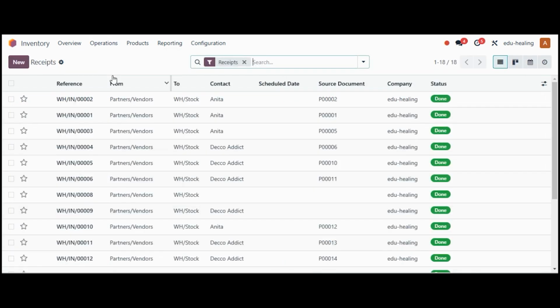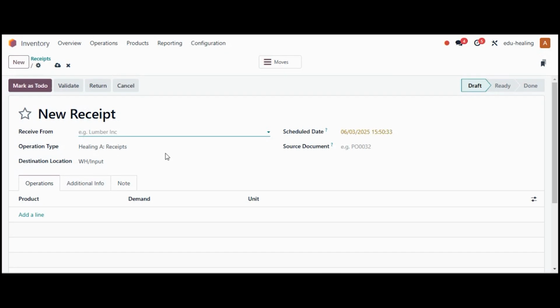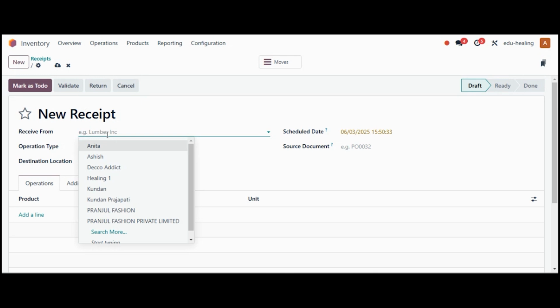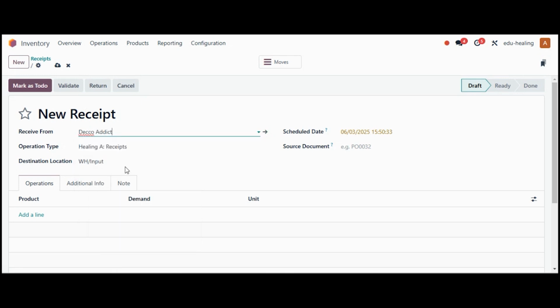Here you will find the list of all the incoming shipments, and to create a new receipt you can simply click on New. Here we need to add the supplier details. So in the receive from field we will have to add our vendor details. I'm just adding Deco Addict here. I'm receiving this particular shipment from Deco Addict.